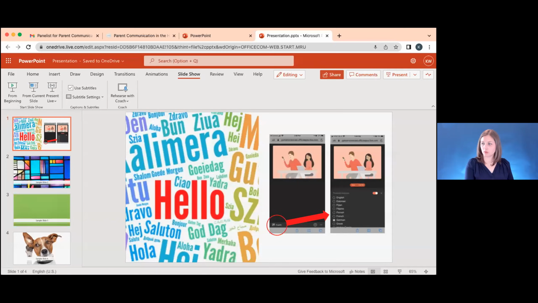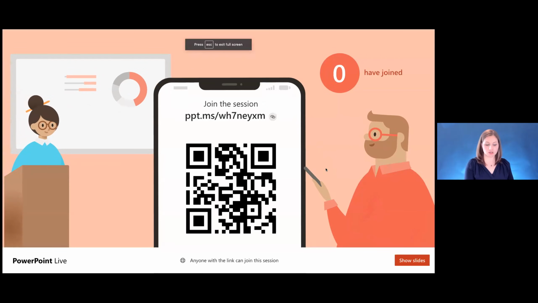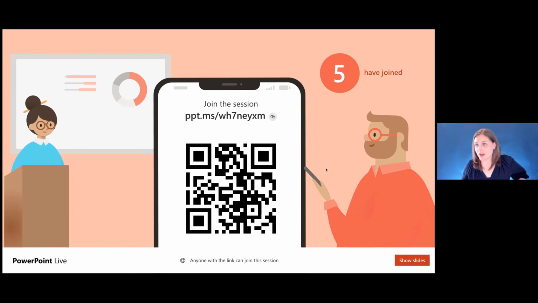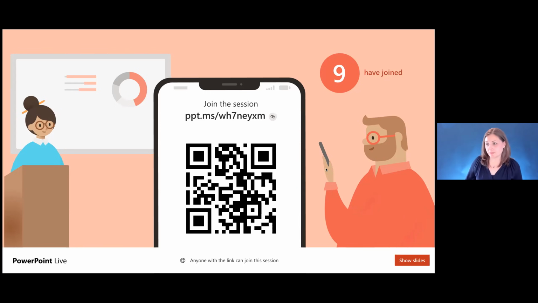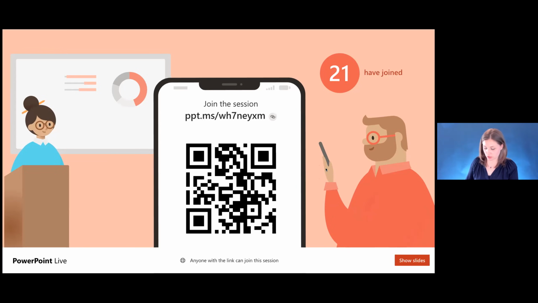Here we go. All right, so hopefully now you're seeing the back end of the PowerPoint presentation. I'm going to click present live over here. When I click present live, it's going to pull up that screen that I was telling you about with that QR code. So if you've got your phone, and we'll do this together, just pull up your camera app, hover it over that QR code, and it should join. I'm going to do mine too, just to make sure that this is working properly.